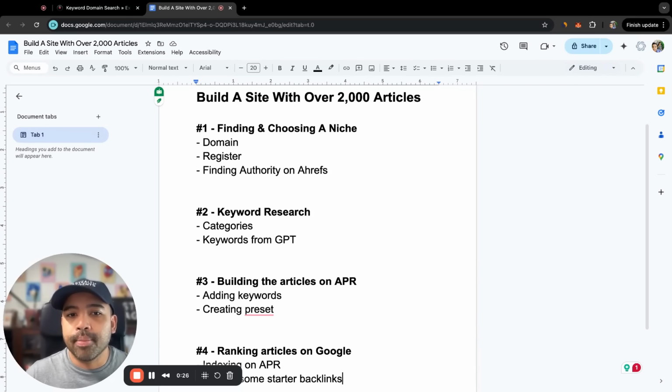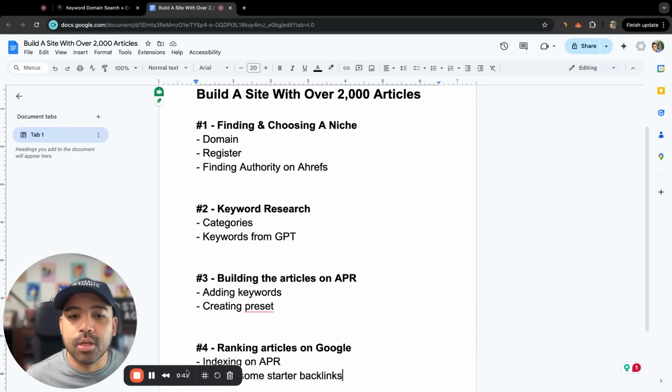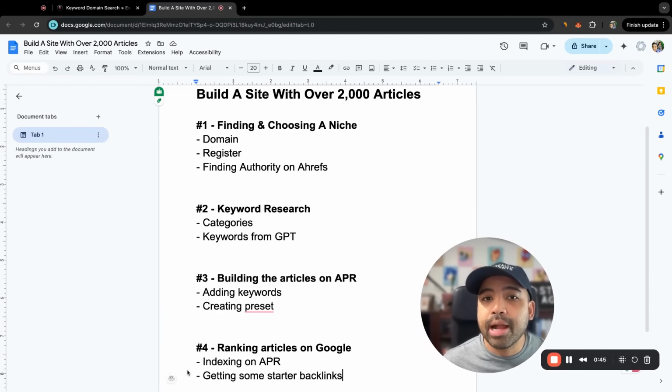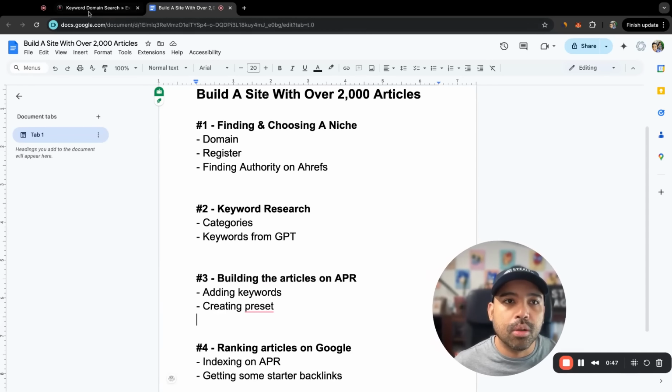Number two, I'm going to show you how to do the keyword research, how I'm going to find 2,000 keywords for my new website. Number three, I'm going to be building the articles on AutoPageRank. And number four, we're going to be ranking the site on Google by getting it indexed and also building some starter backlinks to the site as well. So let's go over the first steps here. Let's go and find ourselves a niche and a domain.